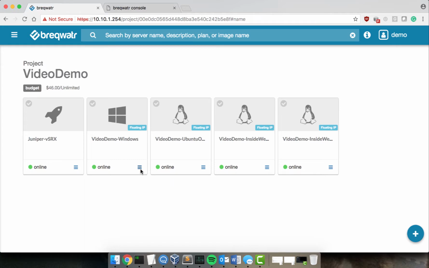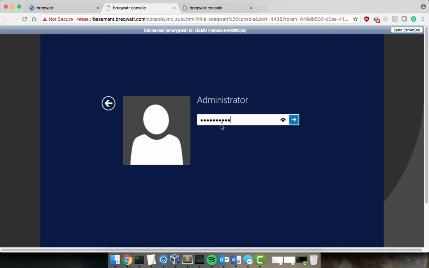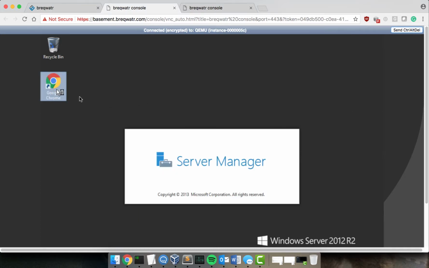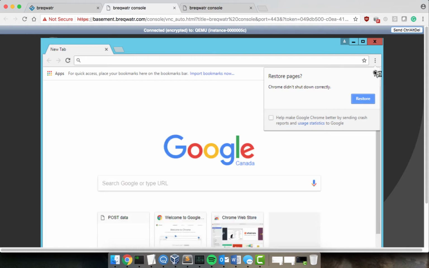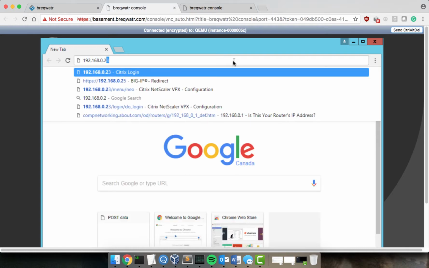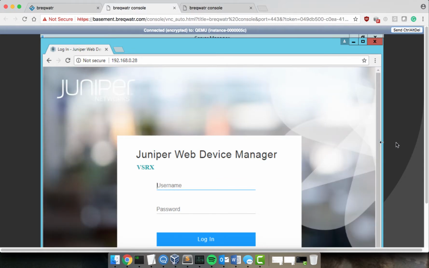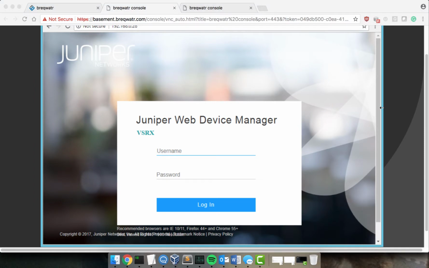All right, let's go into the Windows VM. And here we are. So we are in the Juniper Web Device Manager. And from here, I can configure the interfaces' IP addresses so that I have routing. And then I'll also configure the DOS protection a little later.